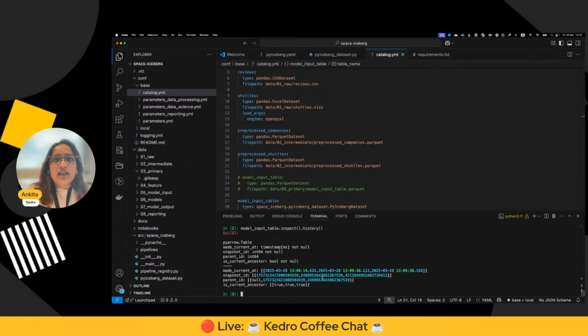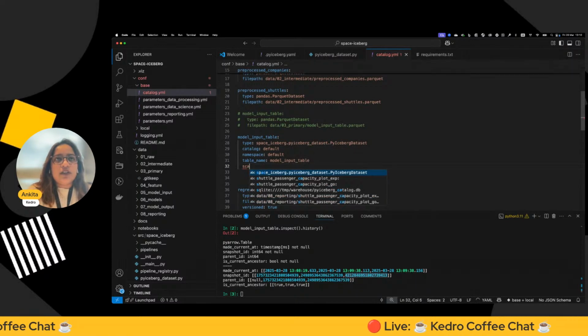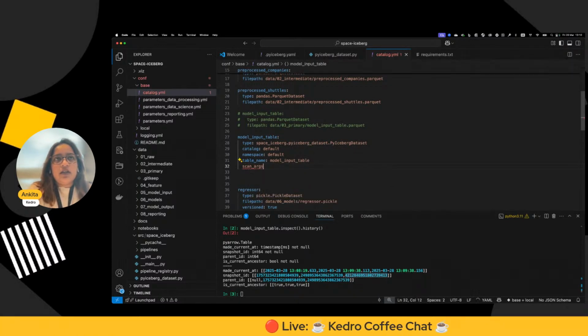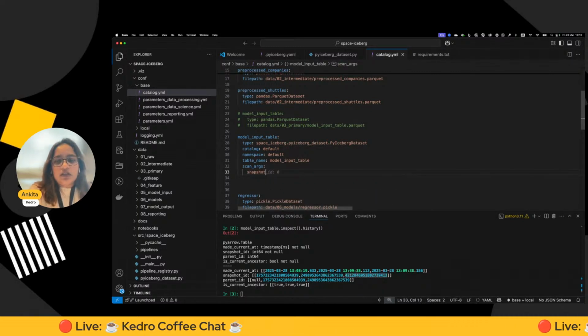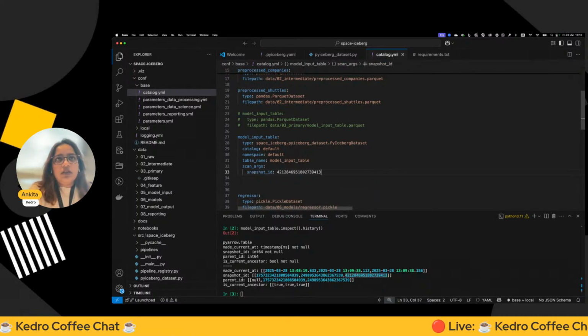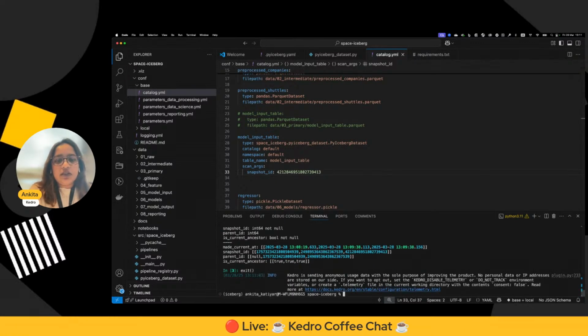I can also select the snapshot ID, for example, and if I wanted to load a specific version of the dataset, specify it here for the subsequent runs.